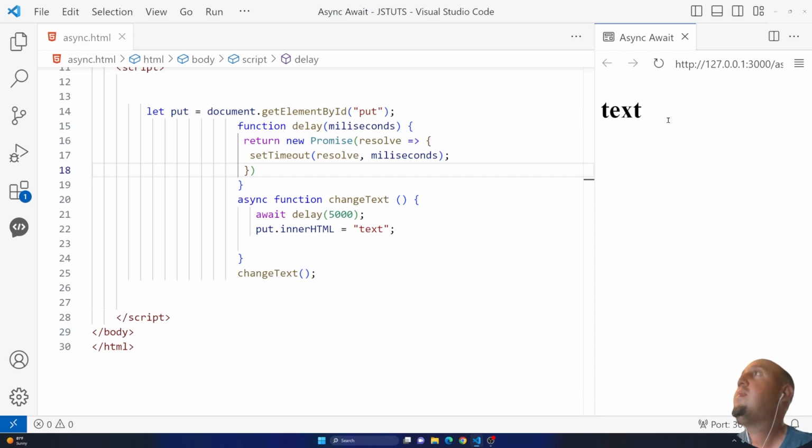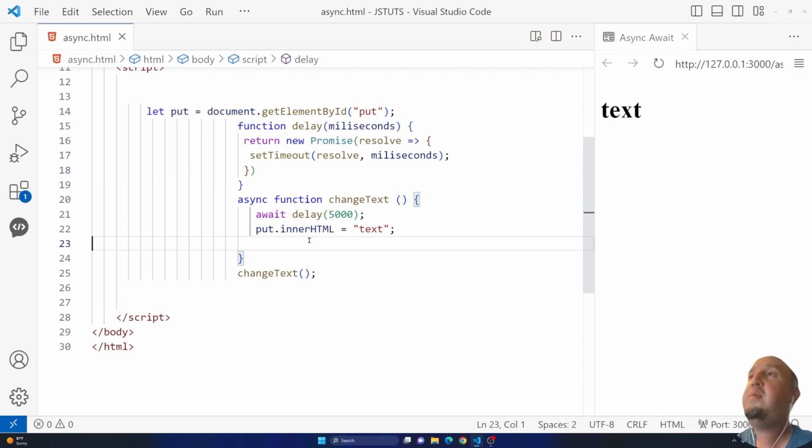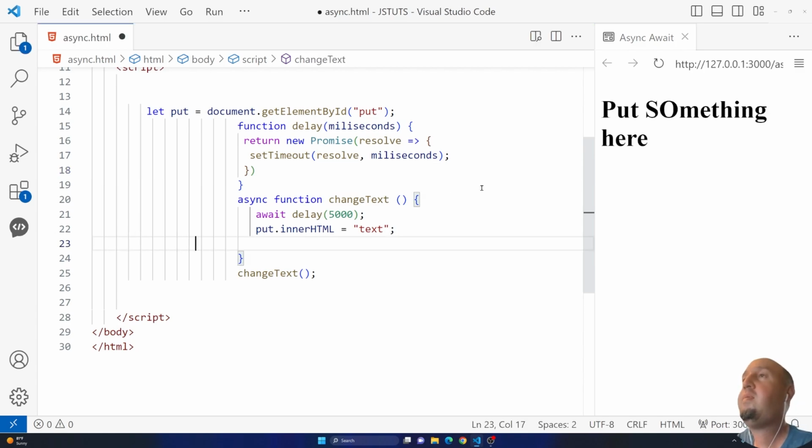And now let's say that we want to change it to something else. So you see we have changed it to this text, but let's say that we want, after 5 seconds of that, to change it again. So I'm going to say await again, and then delay.